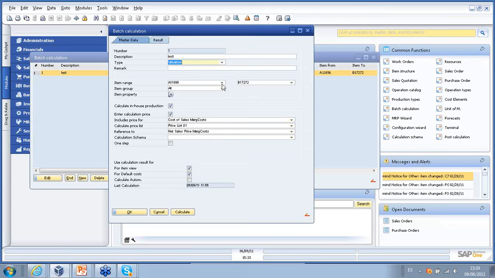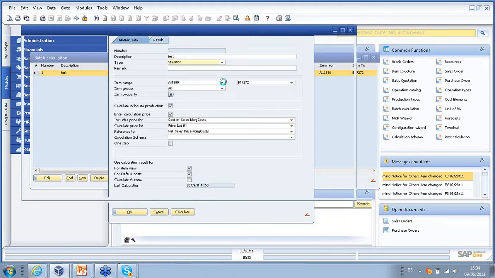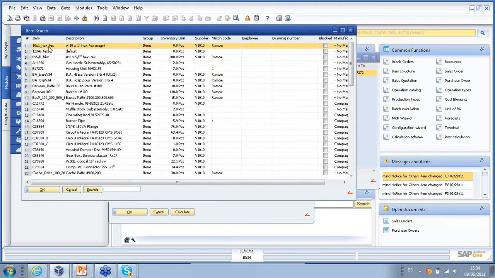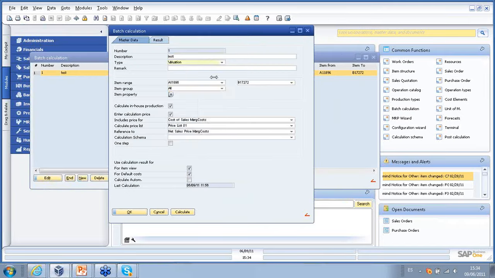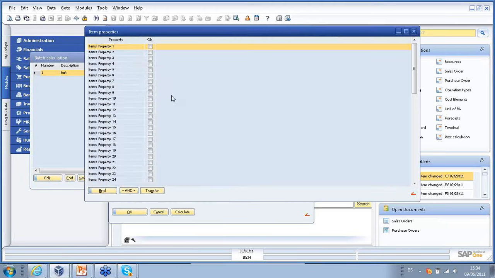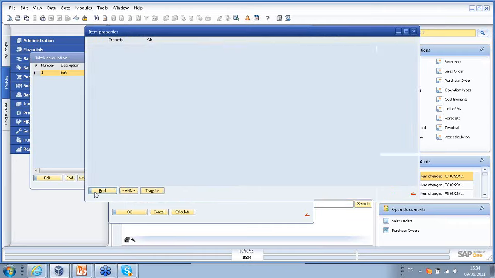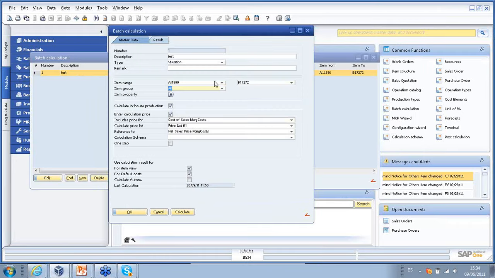Then we can say to the system, I would like to calculate the cost of all my items from, for example, the first item to the last one, but I can also filter by item groups, or I can use the item properties in Business One, the 64 item properties. In this case, I created a scenario for a small range. We will see how it works.